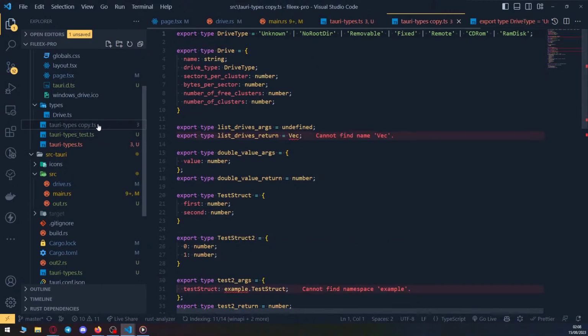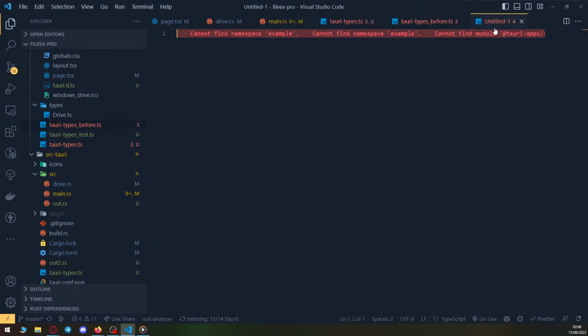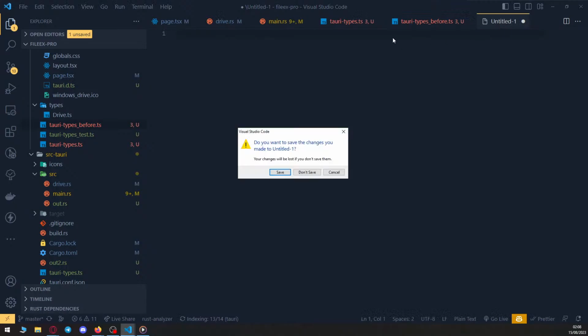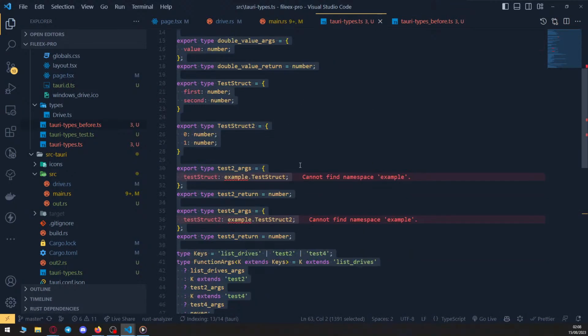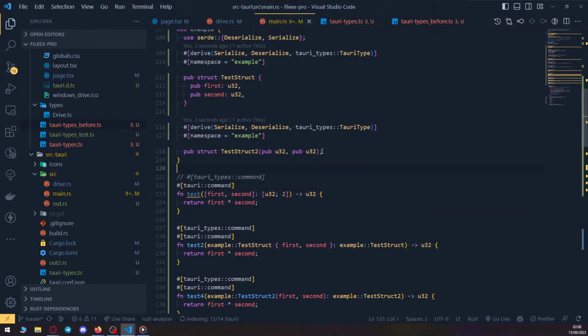So this is gonna be before, and just to be sure, we're gonna copy paste it from here. That's it. As you can see, still it doesn't work, and we can save. No, wait.